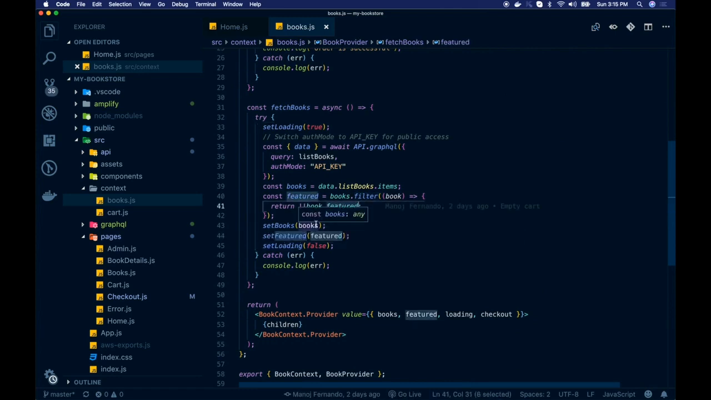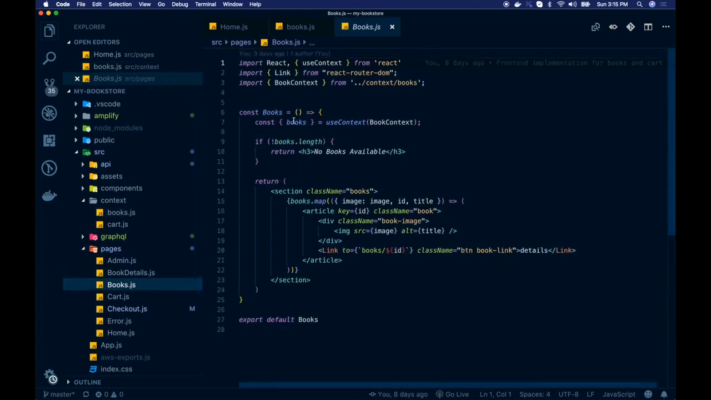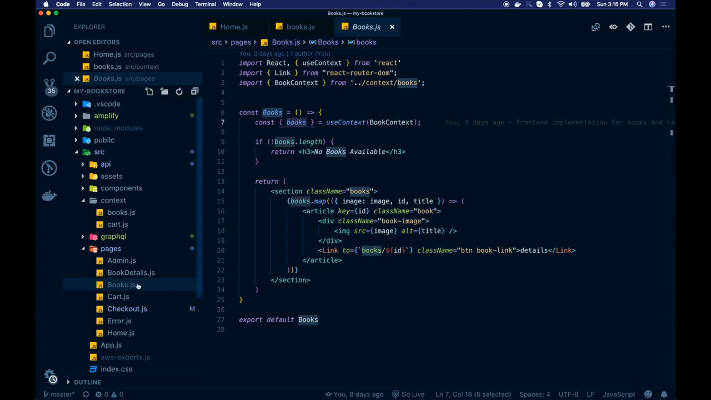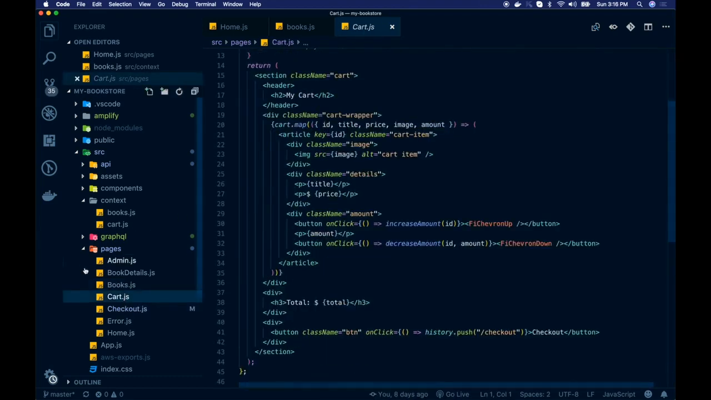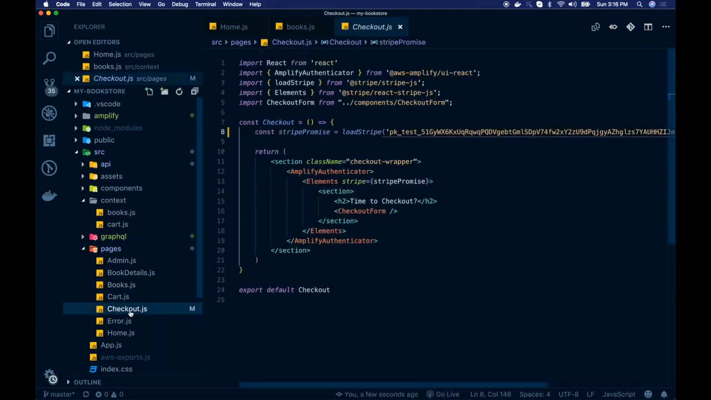So it's that simple. In the books page, we use books instead of featured, so we'll get the whole list of books. Both of these pages are public. Even the cart page is also public. But when you look at the checkout page, it is not public. You have to log in.